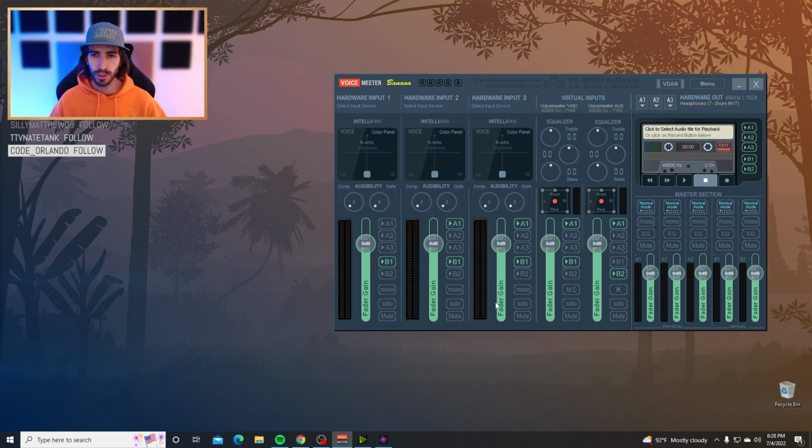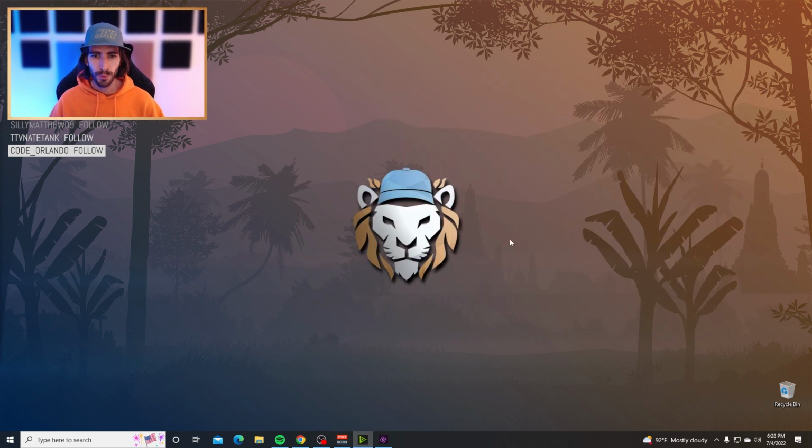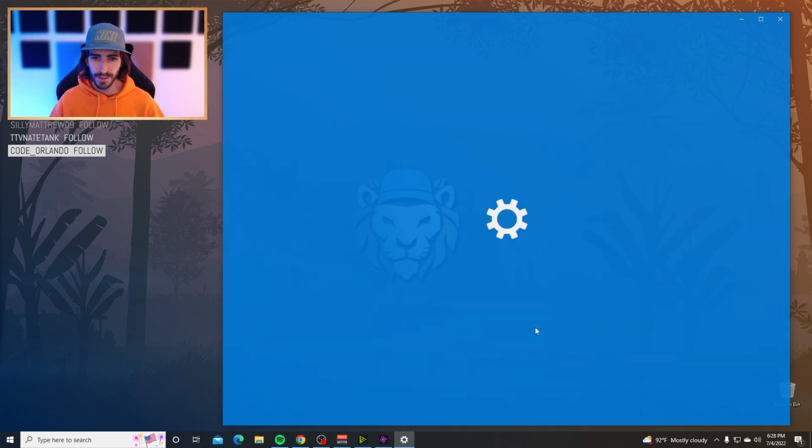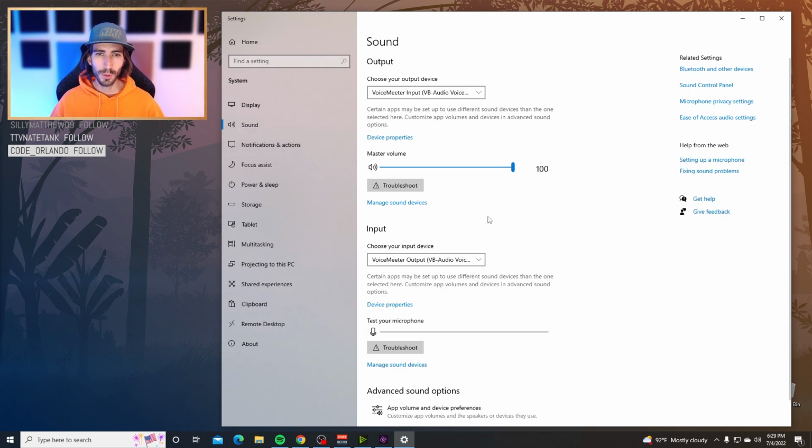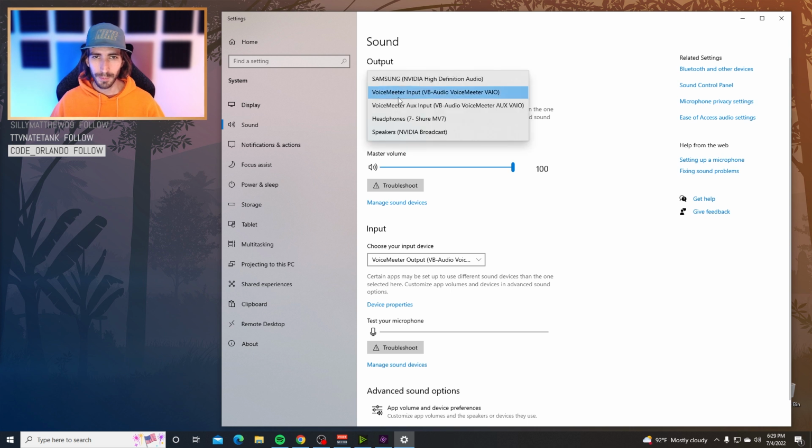Now once you're done with this step, go to your desktop, right click, click on display settings, then go to the left hand side where it says sound. First thing you're going to want to do is look at the output. Click on the drop down menu and select VoiceMeeter Input VB Audio VoiceMeeter VAIO.